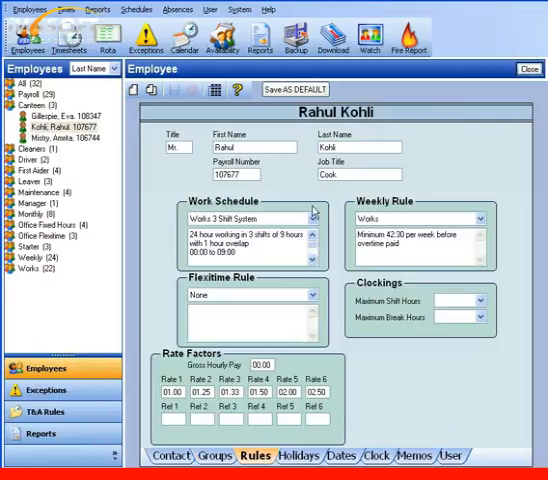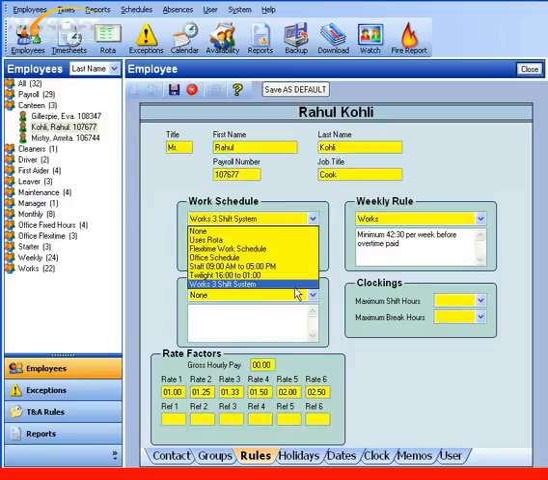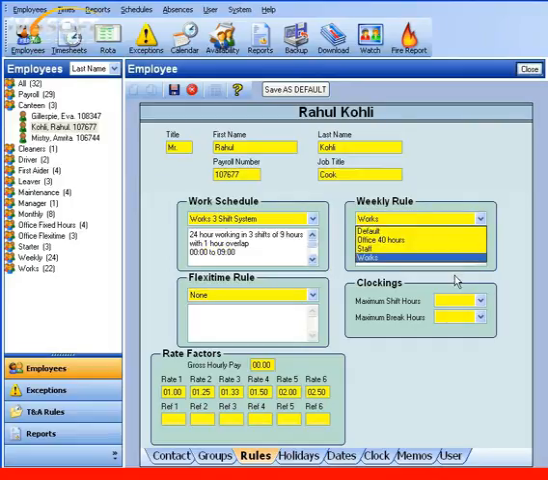Clicking on rules, this is where we can select what working schedule this person belongs to, or if they happen to use the rota, we just simply select Users Rota. A weekly rule, this is where we select the weekly rule which we looked at during part 2 of our run through.